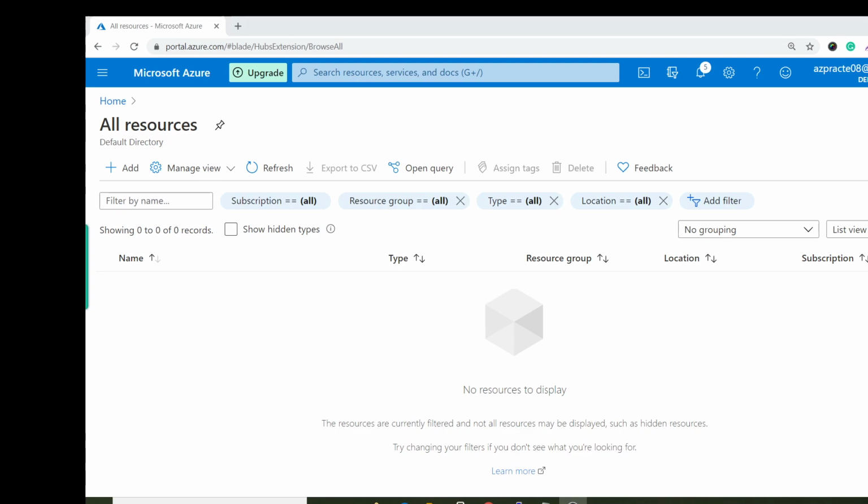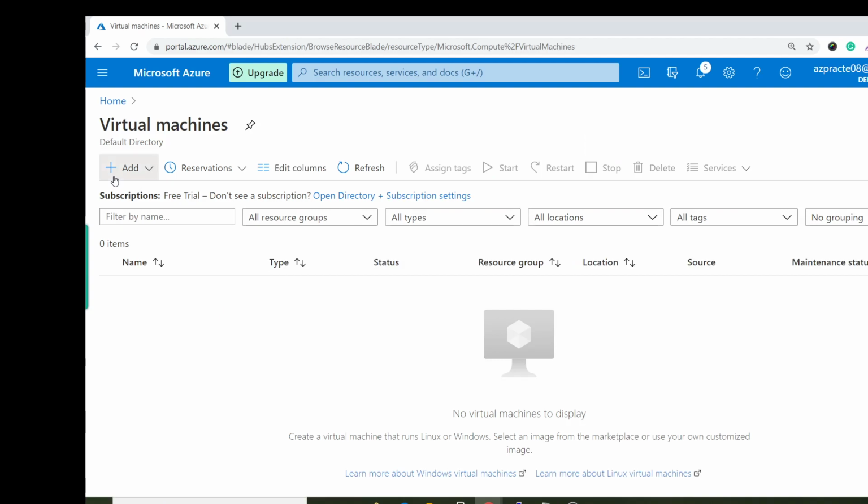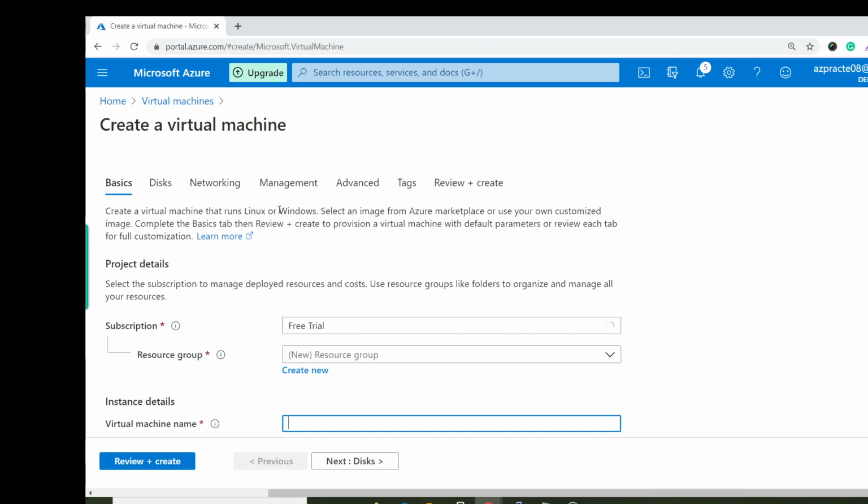Hi all, in this lab I will deploy a Docker on a virtual machine. So just follow the steps and this is how you can deploy a Docker on a virtual machine. It's very easy. The first thing we need is to create a virtual machine. So let's create a virtual machine.